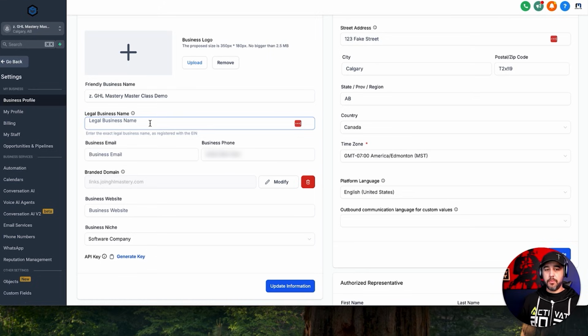So what is the legal business name? This is going to be the legal business name that is written up on your registered documents for your business. Now, every country is a little bit different. I'm in Canada, and so I don't have an LLC. I have a corporation. So regardless, Rhino Mouse Marketing Inc. is the name of our corporation.